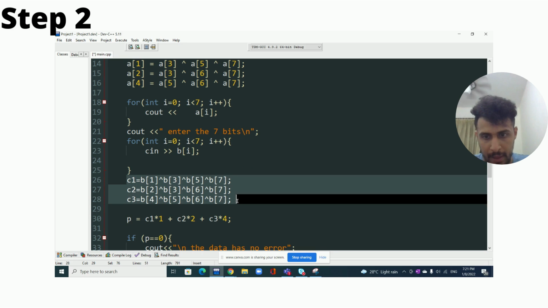After calculating the parity value, we'll convert the parity bit value into decimal format. If the value is 0, then that means there is no error in the code. But if it is any value other than 0, that means there is an error in that particular position. That's all. Thank you so much.